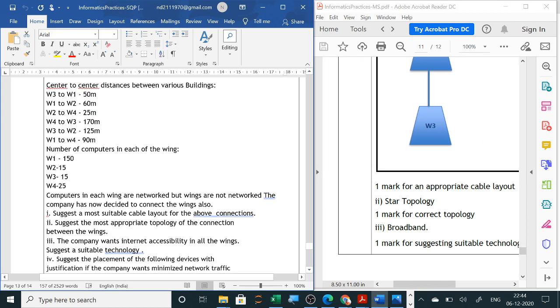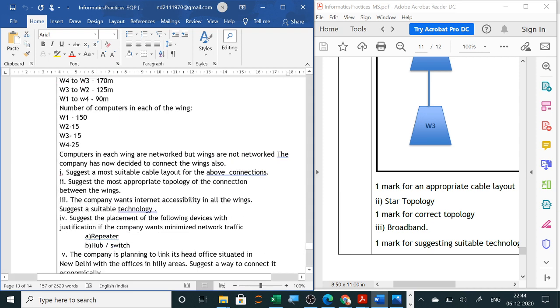Now the next is, which is the most appropriate topology of the connection between the wings? Topology, best is star, because it has centralized control. So the number 2 answer will be star topology. Third one, the company wants internet accessibility in all the wings. Suggest a suitable technology. So broadband we used to use. These days many new technologies are there. So you can write here broadband.